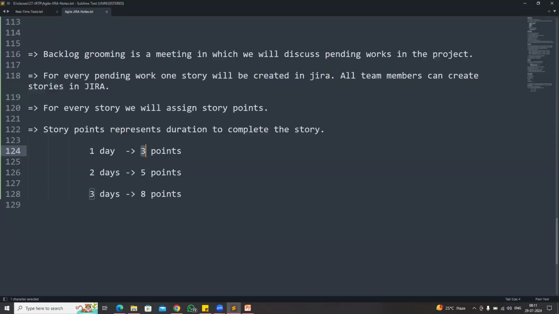So not more than 3 days. If a task requires 1 week of time to complete, then don't create it as one story. Divide that into 2 or 3 small stories. Don't create a story with 1 week, 10 days, or 1 month duration. Always the stories should be short and sweet. Within 3 days, you should be able to complete it. If it is not completing within 3 days and you need more time, then create them as 2 stories.